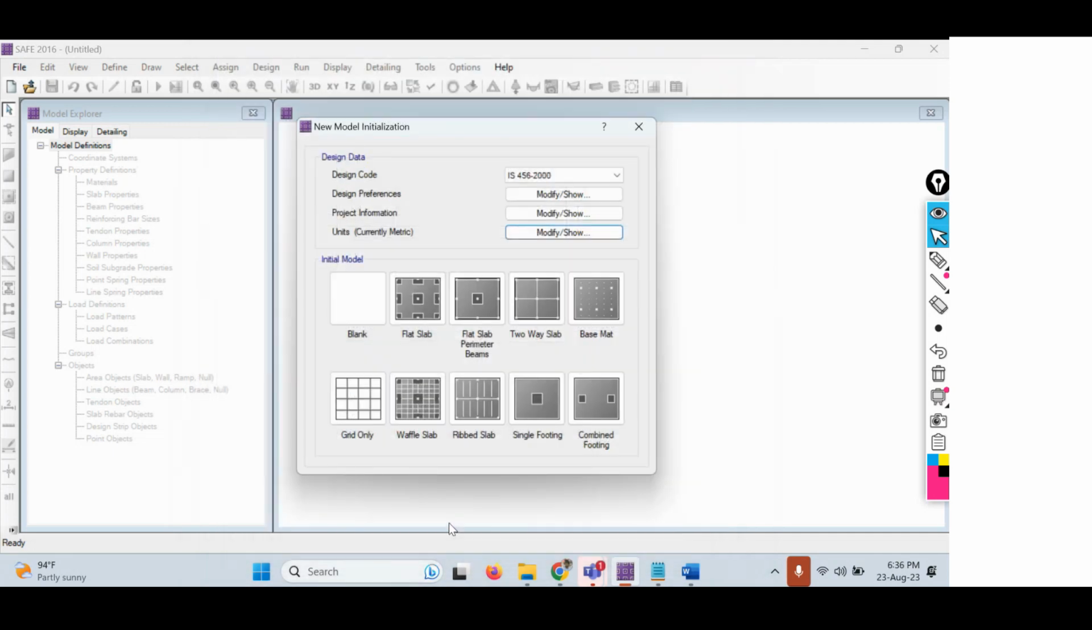Right. So which model we are going to work with? Do we have any existing model? No, nothing is there. Are we going to design a flat slab, all these things? No. So let us go with the blank option. Or you can also go with grids only. There is no problem. Anything we can go. Since we have to draw grids in order to model, I always prefer grids only. Instead of blank, I'll try to go with grids only. Okay, right. So what will happen when you click grids only?